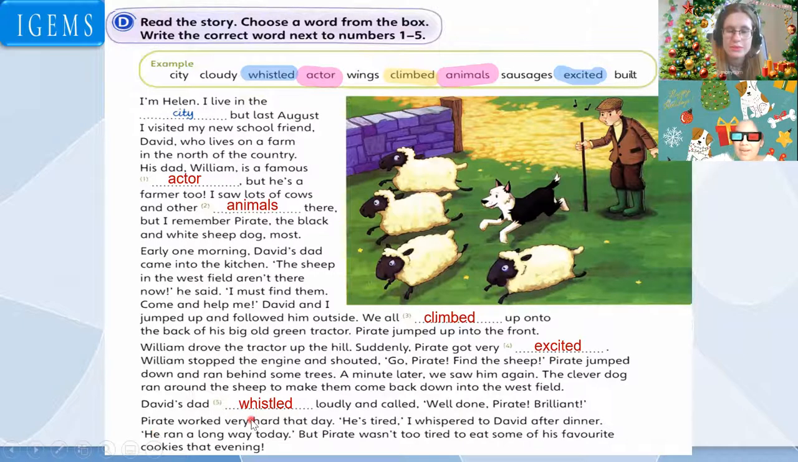Pirate worked very hard that day. He was tired and whispered to David after dinner. He ran a long way today. But he wasn't too tired to eat some of his favorite cookies that evening.